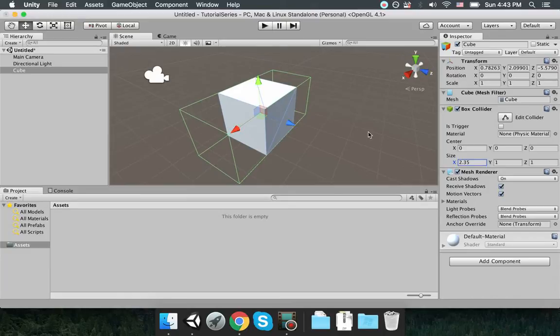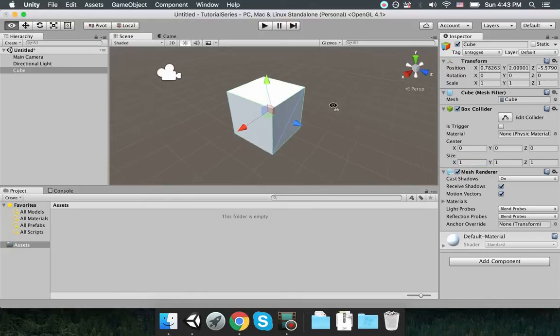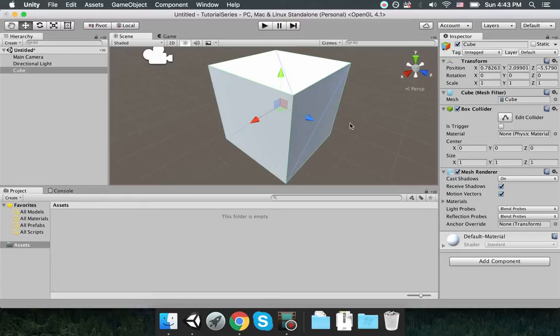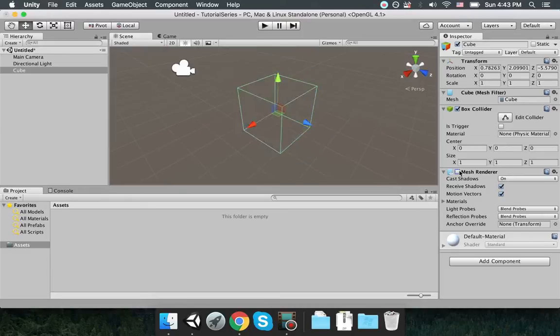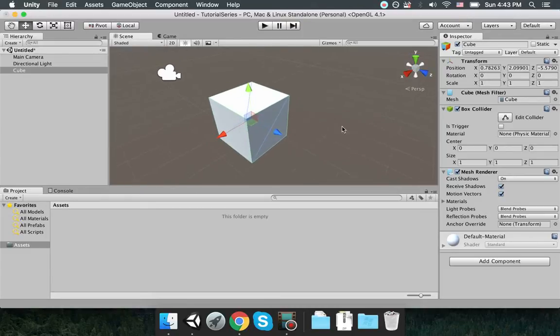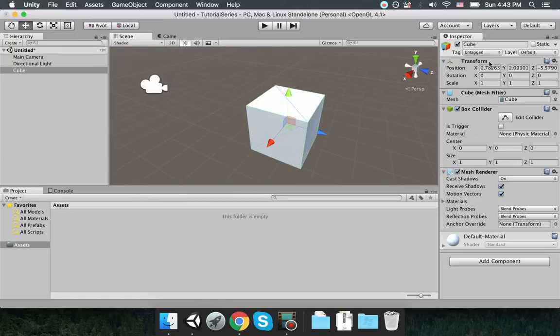You can make it larger or smaller. And there's going to be a separate video about colliders. And a mesh renderer. Mesh renderer is the actual component that renders 3D meshes, 3D objects. And the transform component is the component that stores the object's position, rotation, and scale in the 3D space.